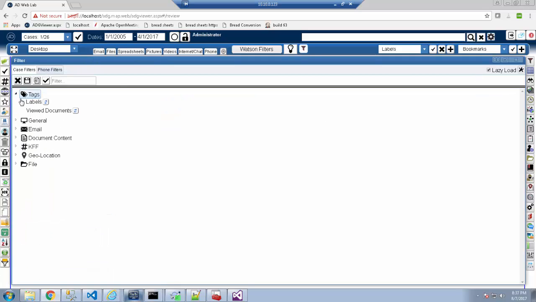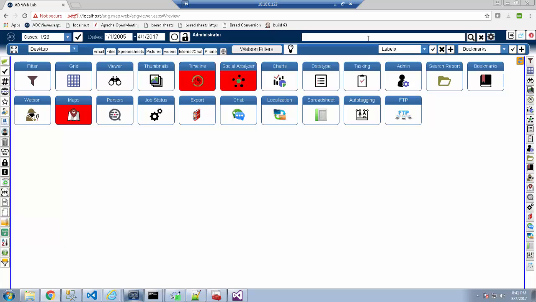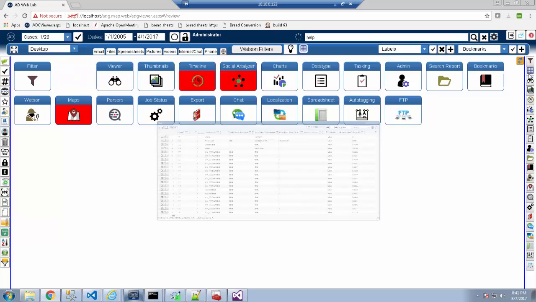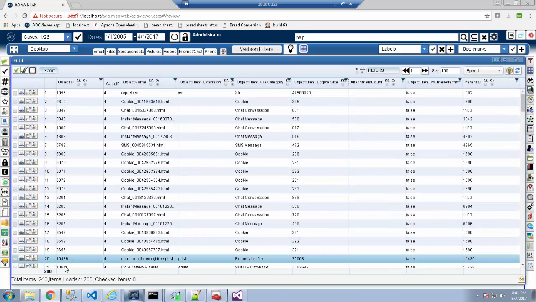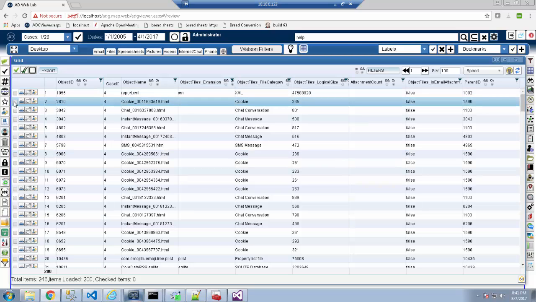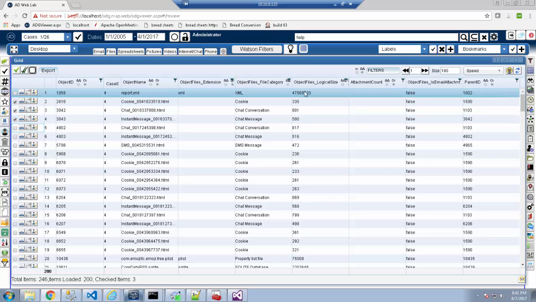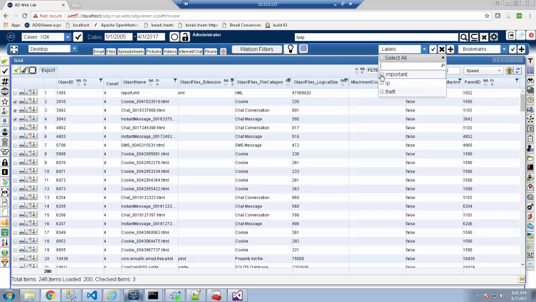So first, let's see. Okay, and here are the labels we just created: important, IP, and theft. And let me show you how this all sort of works together here. Let me run a search. I know the word help is in this case, and so we ran the word help, and we've got 200 some odd responses. Okay, and now we're going to just label a few. It doesn't really matter how many. And we're going to choose one of our key watched labels, if you will, and we're going to go ahead and apply that.